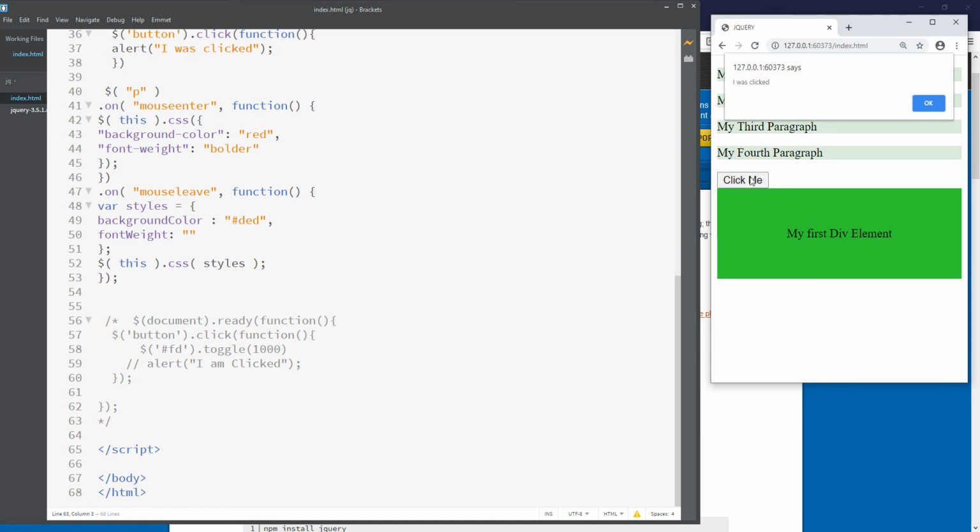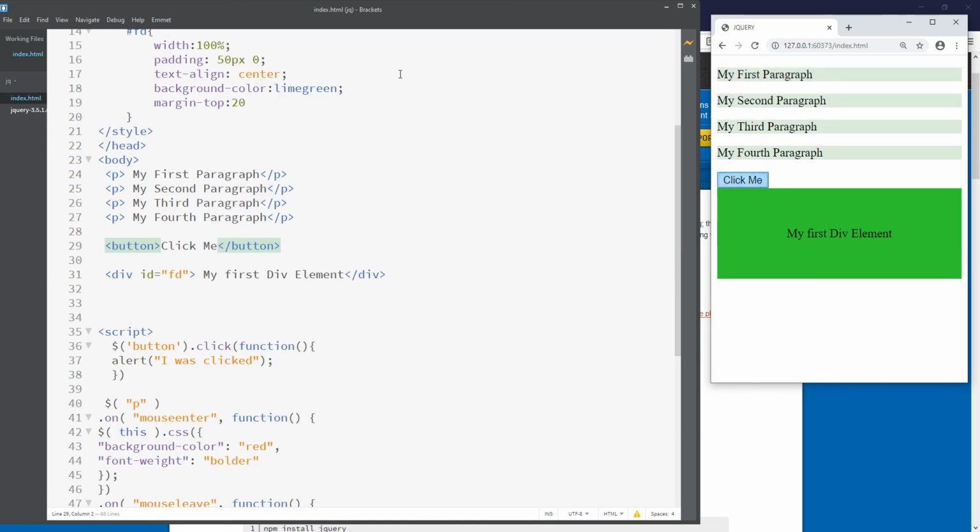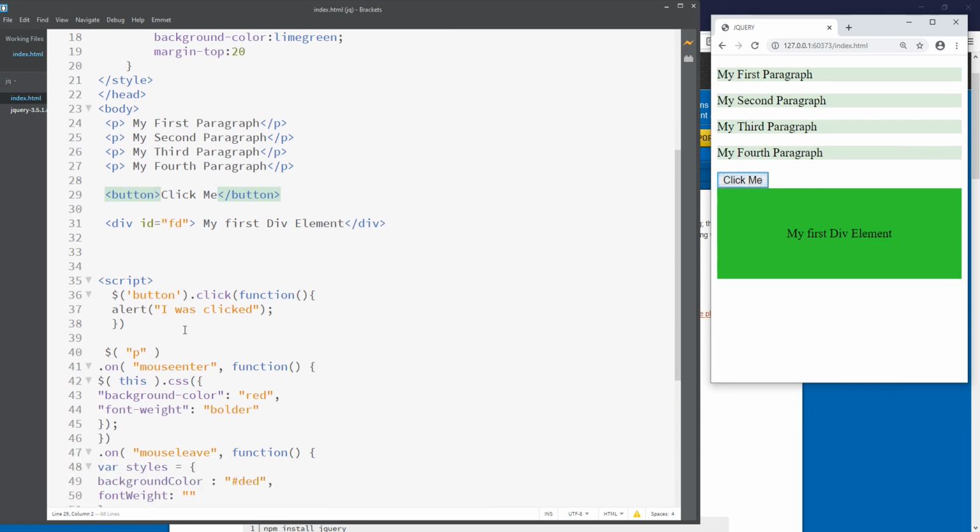Refresh, click me. Yeah, I clicked, so it's coming up now. So it is using jQuery here. We can do better things using jQuery. I will show you a little bit.